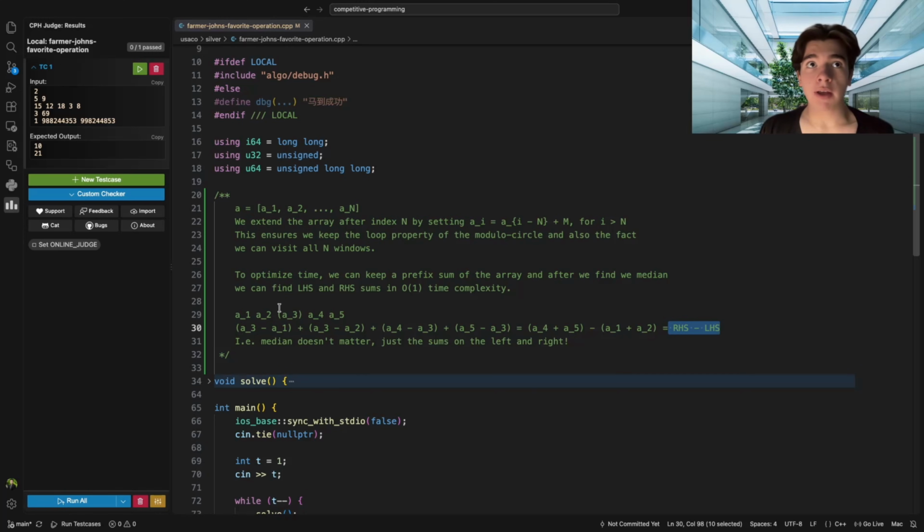We know that if A3 is the median, then on its left and on its right, we're going to have floor of n divided by 2 elements. If we add a floor of n divided by 2 elements and subtract the same amount, the net change will be 0. So that's why it works. Now you might be thinking, this is an odd length array.